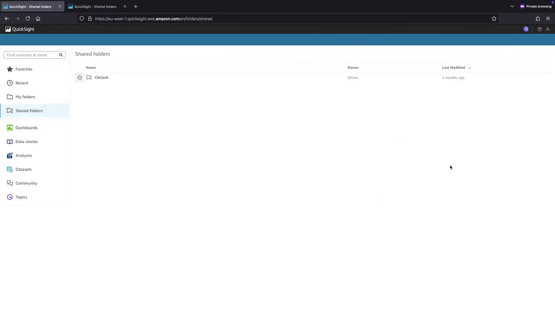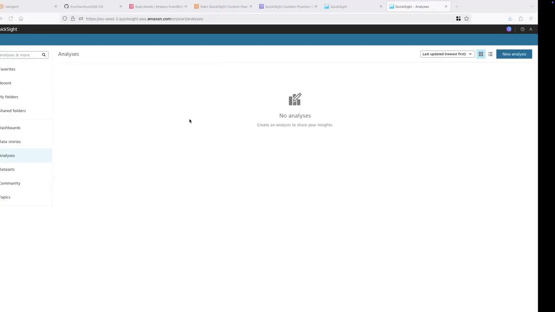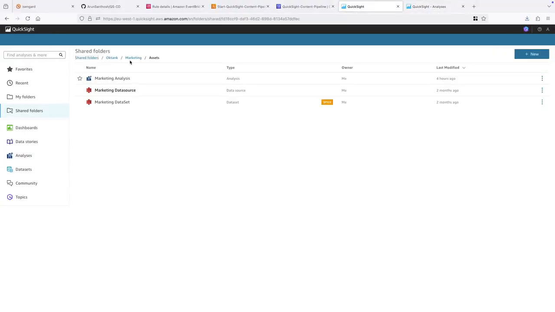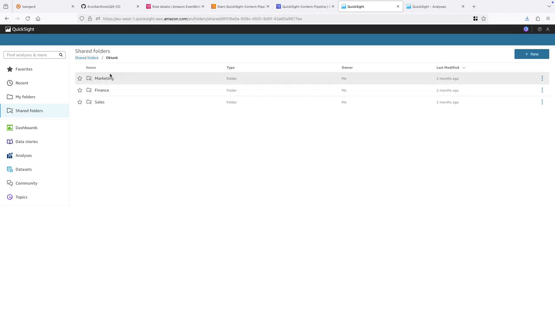Here, flipping over to my next screen, I'm logged in as a different user in a private browsing window, logged in as marketing analyst. This user, I'm clicking into the Ireland region EU West 1, and under Octank I see the marketing folder, right? Whereas in the admin view, you saw that under Octank there was marketing, finance, and sales, but the marketing analyst has been granted access to just the marketing folder.